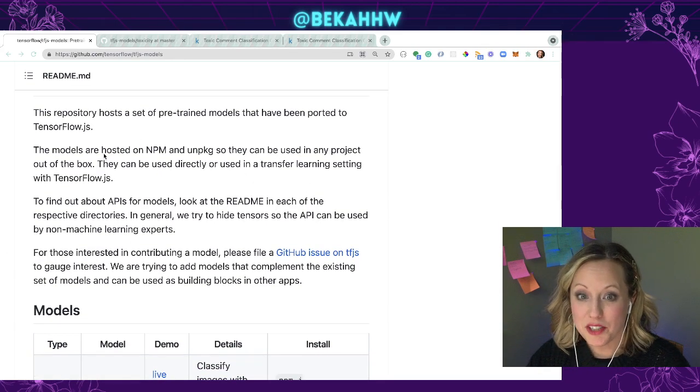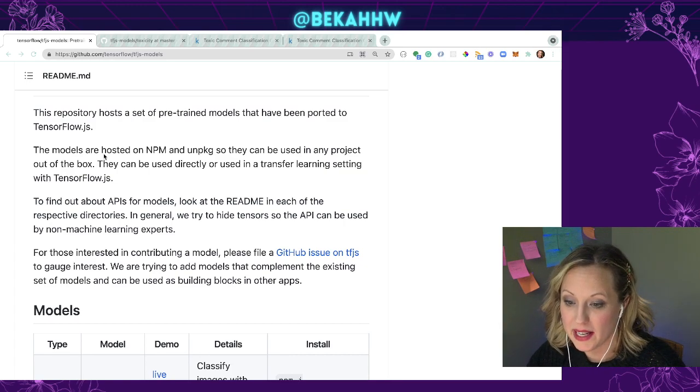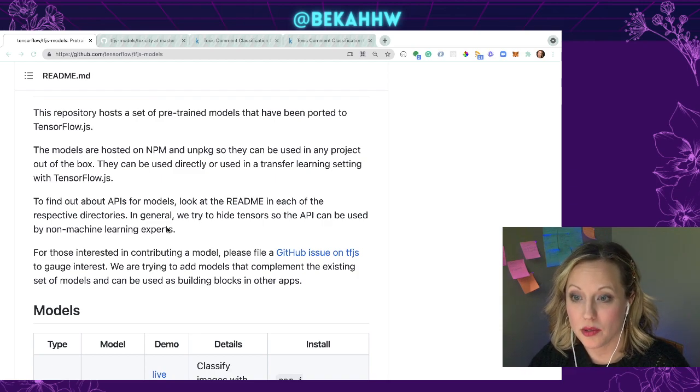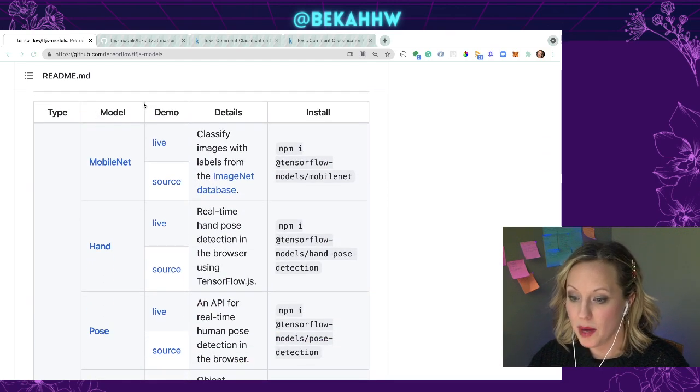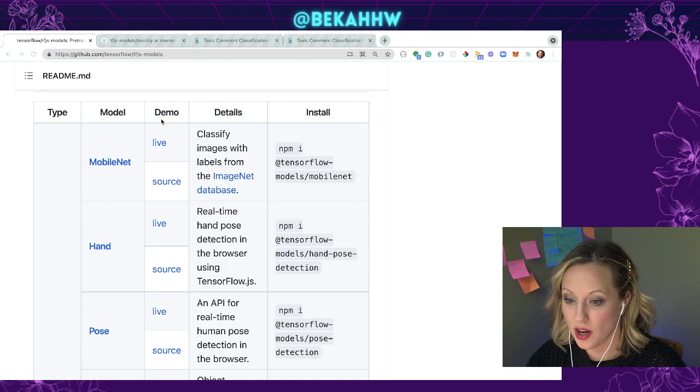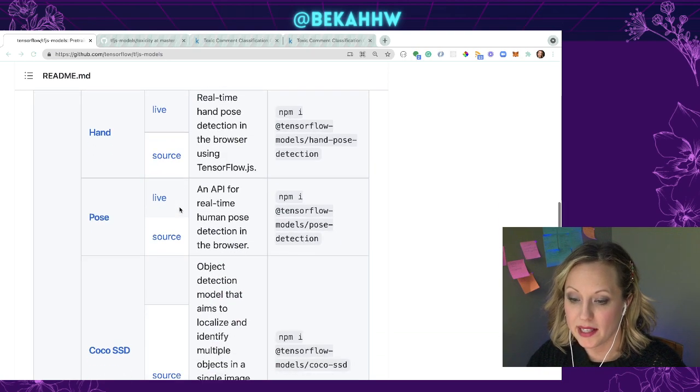Okay, so this has a bunch of pre-trained models, which is really nice. You can go ahead and clone this whole repo and then CD into what you want to be using, which is what we're going to be doing a little bit later on. But it tells you there's different kinds of models. It lets you know what the demo is going to be like.